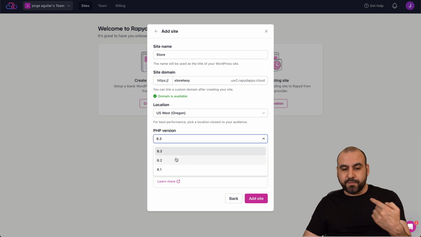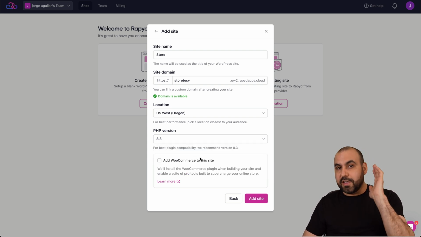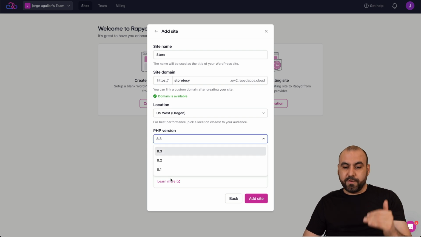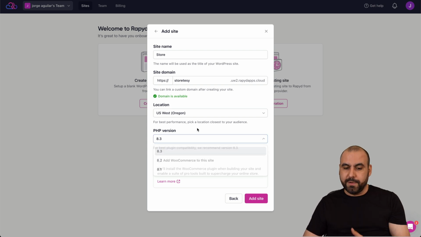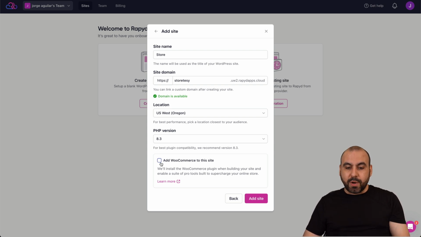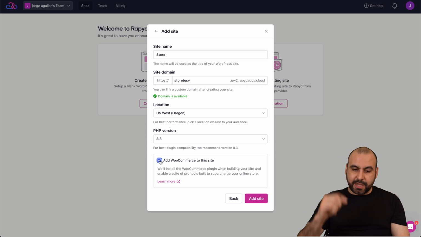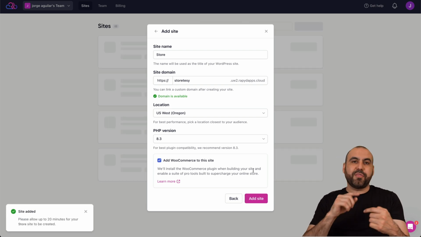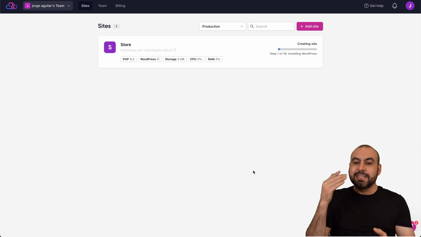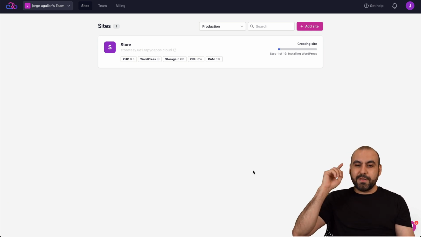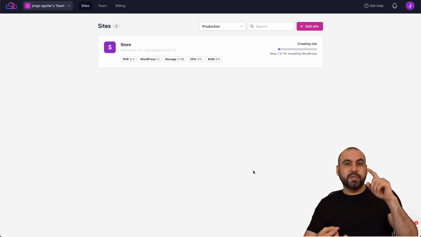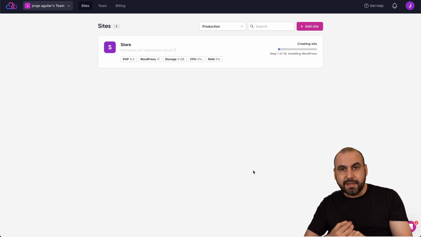I'm going to select the latest version, PHP 8.3. Now, if you have a plugin, a theme, something that doesn't have support for this, you might want to select 8.2 or 8.1. In this case, I'll select the latest one, which is what I would recommend, okay? And we want to add WooCommerce to the site, okay? So we're going to enable this. So that's gonna make things super easier. We're not going to have to jump into the site and install it manually. This will do it for us, okay? So we're gonna give it a few minutes for this to set up because it's going to install the website. It's gonna install plugins that are gonna speed up our website and a whole lot more.